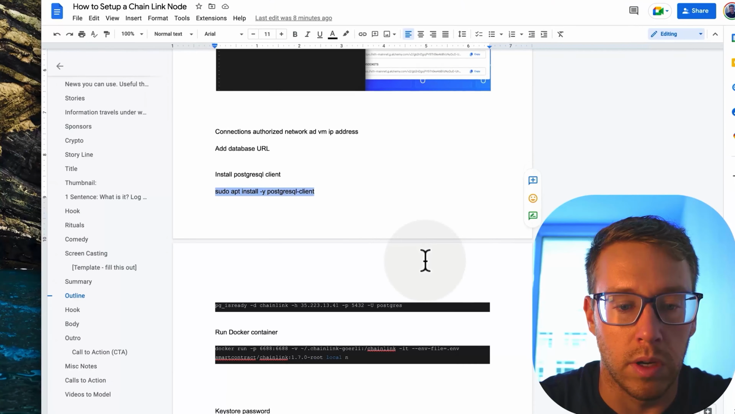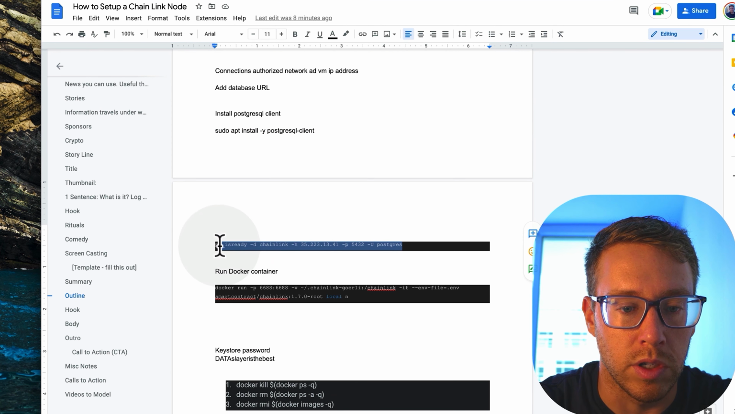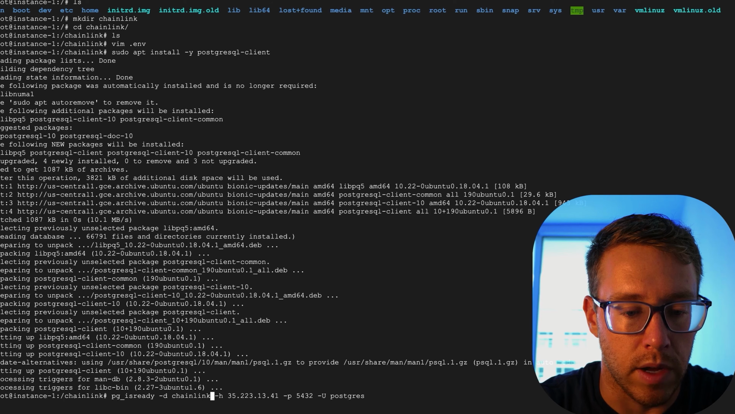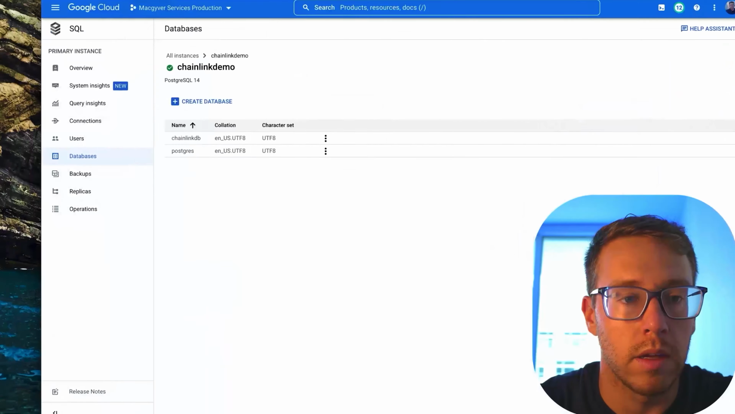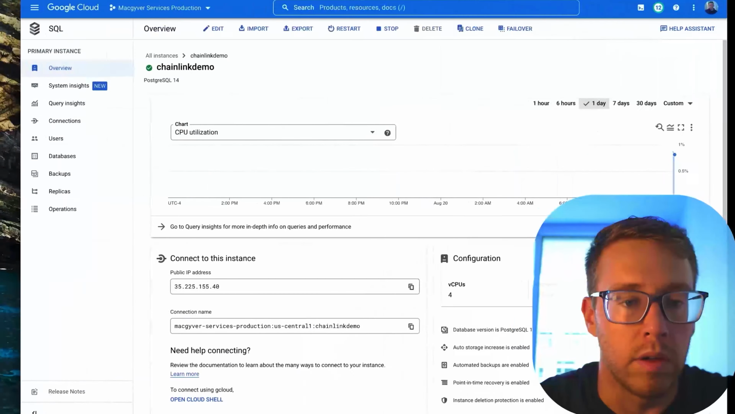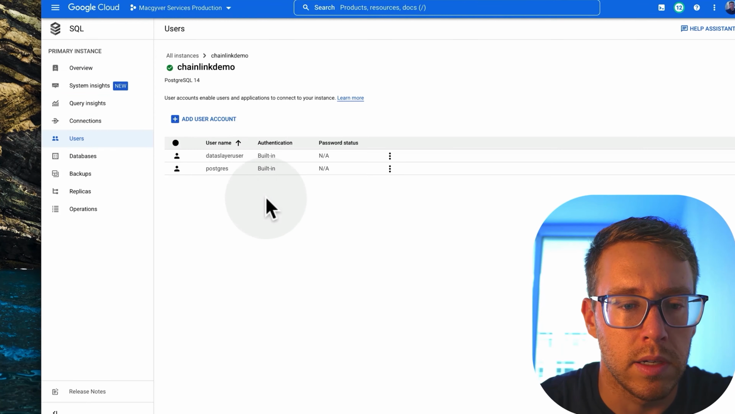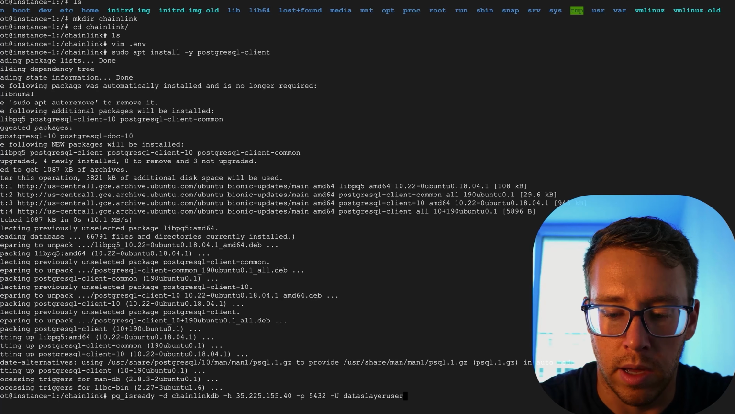And so now there's a command by which we can test the connection. Our database name is Chainlink DB. The host is this guy here. Port won't change. And the user is going to be data slayer user. All right, so let's run that and see if we can connect.